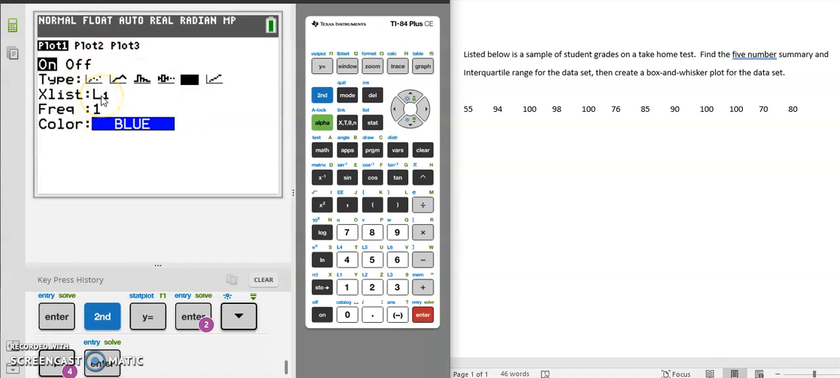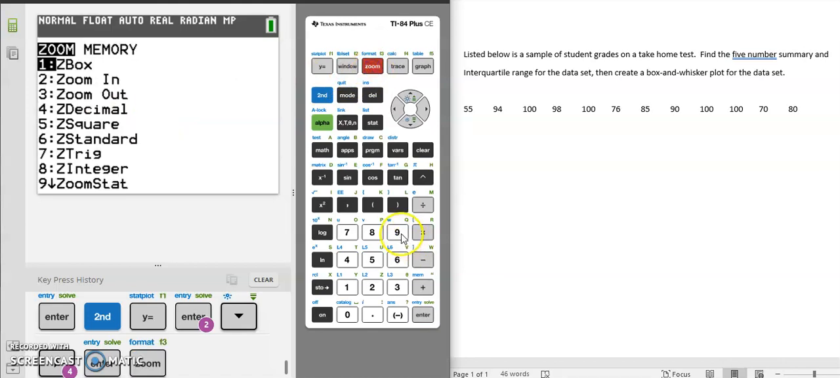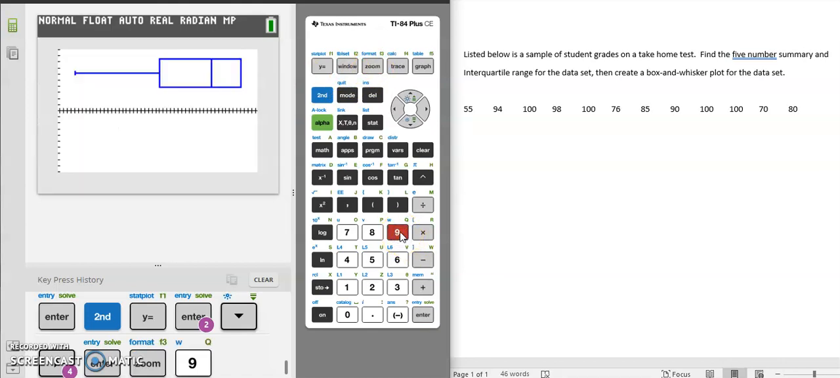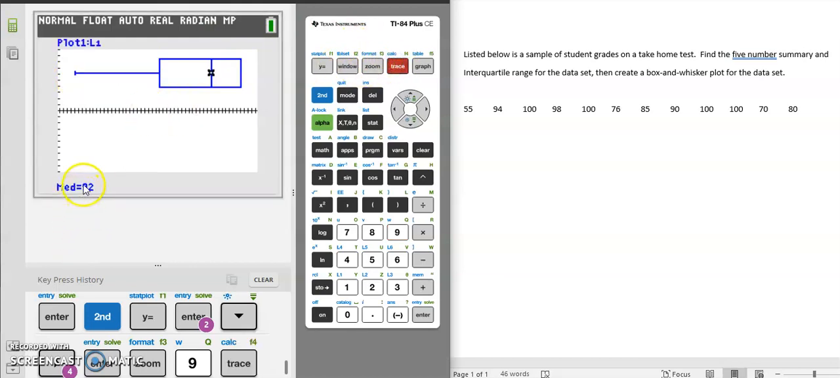For our X list, because we put our data in L1, we do want to keep L1 as our X list. And then a frequency, you can leave it as 1. And now we're going to press zoom 9, which is the stat screen. And here we see our box and whisker plot. Now in this case, because the max value and Q3 are the same, you see that there is no second whisker, right? So here's our minimum value, and if you hit trace, your calculator will display the values here for you.